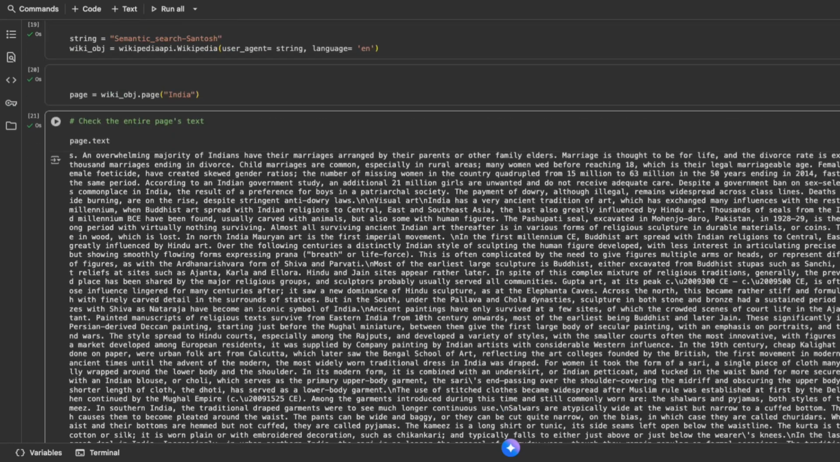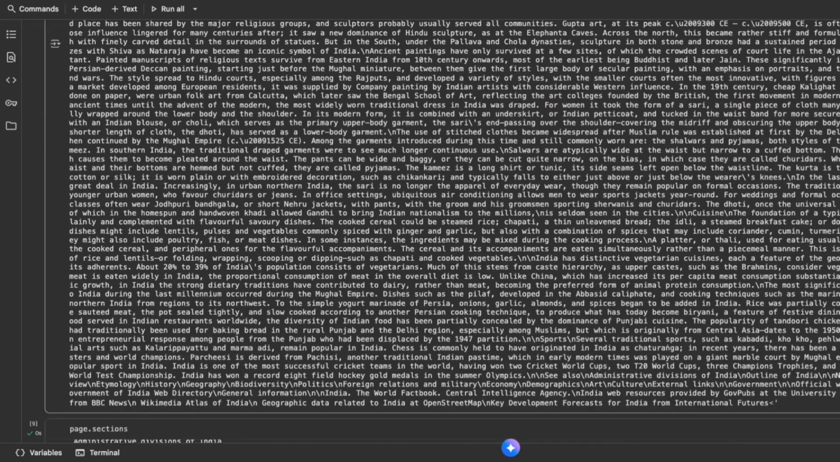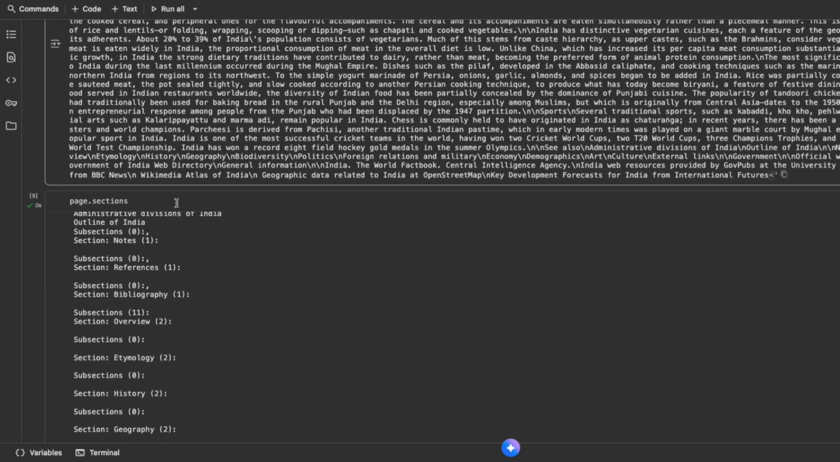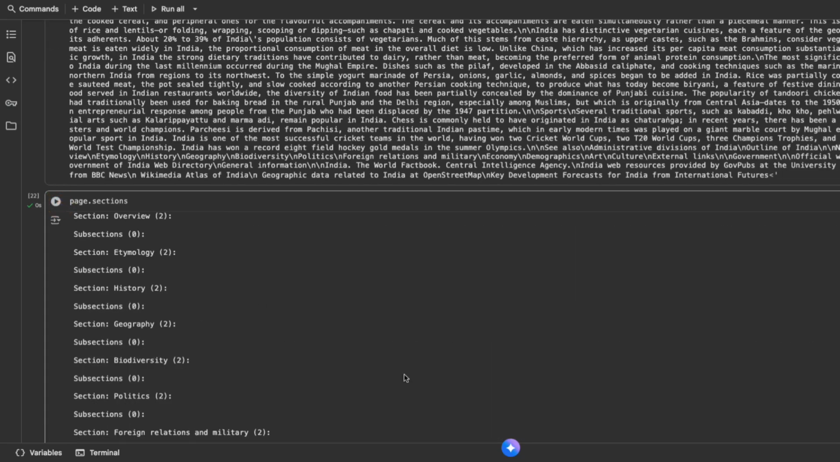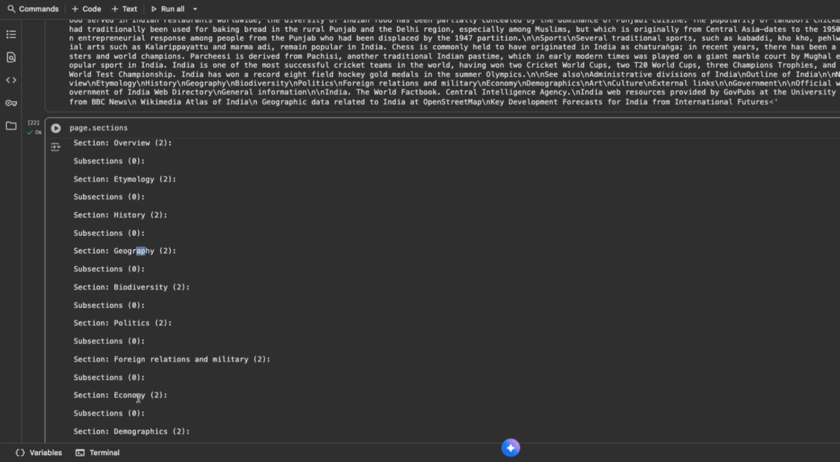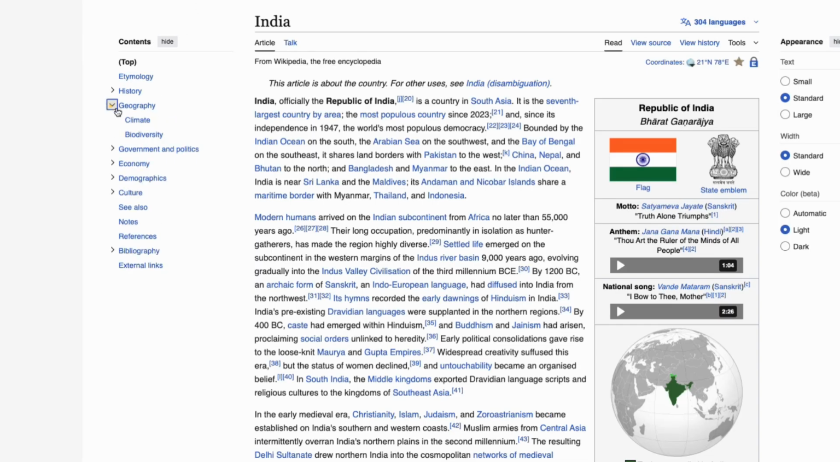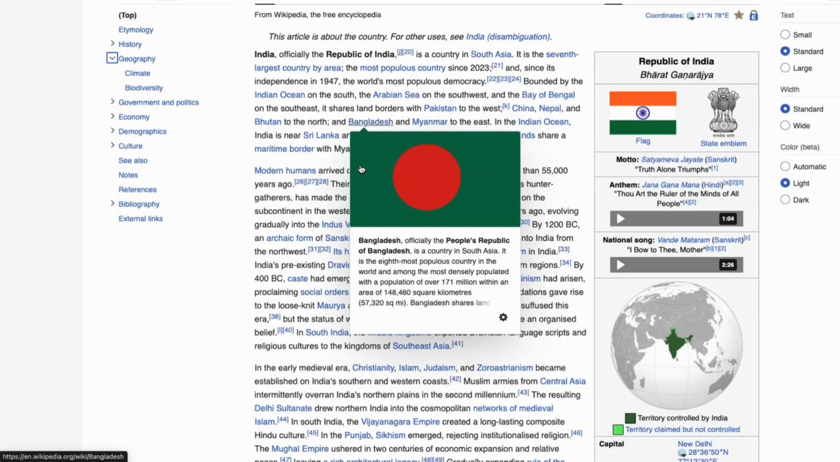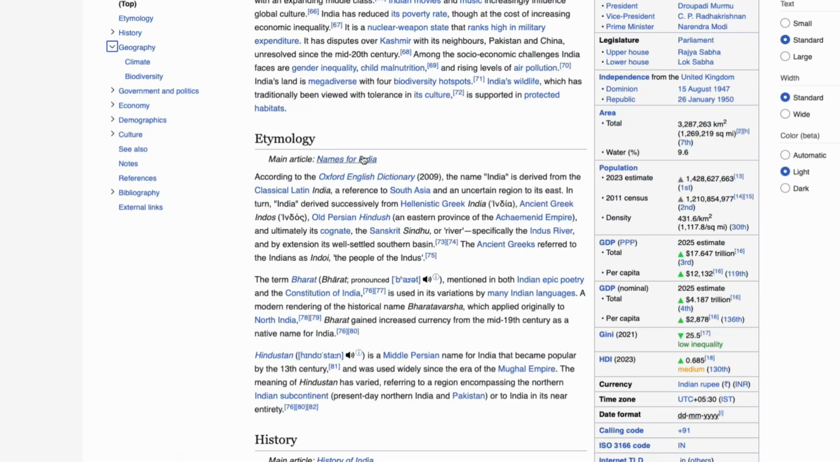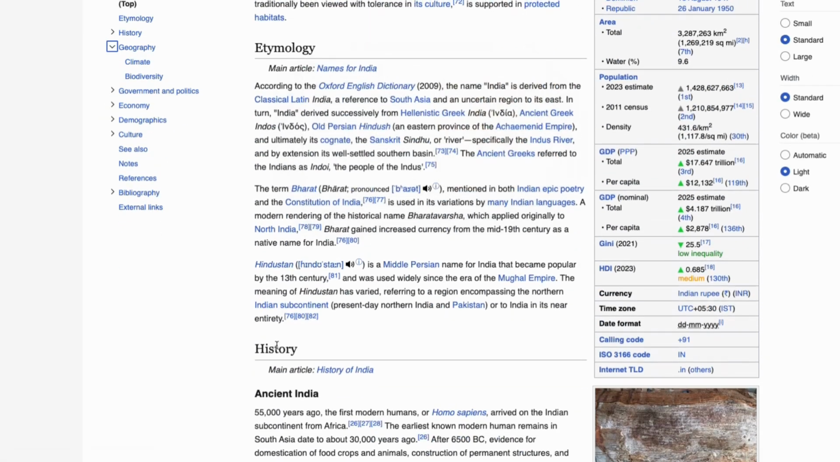So I'm just going to ignore this one. And now if you want to see all the sections, the section is history, and in the history there is no subsection. Then we have geography. Similarly, all the sections and subsections are displayed. When you go here, you will see all the things that are there as a section. For example, etymology, history, these are the sections.